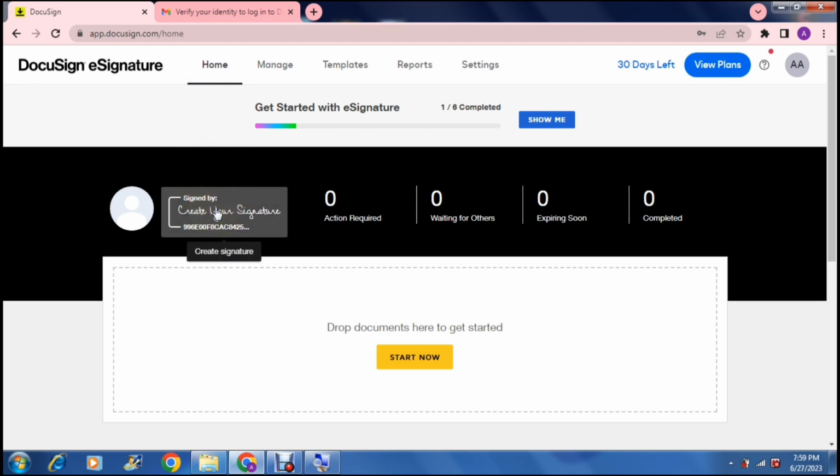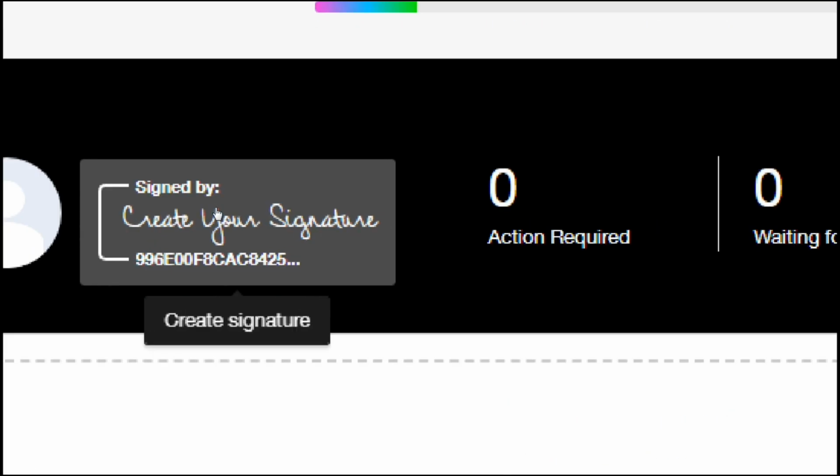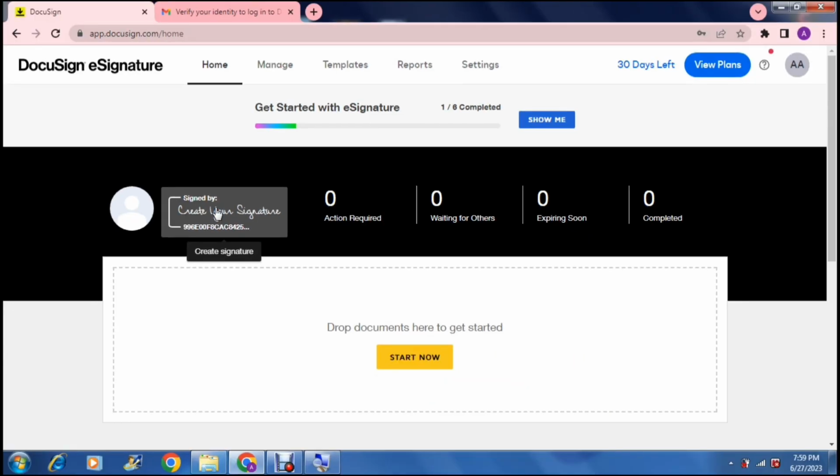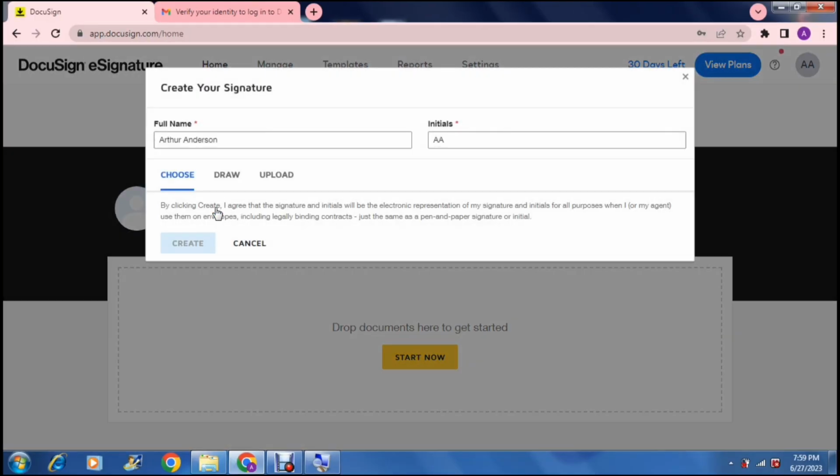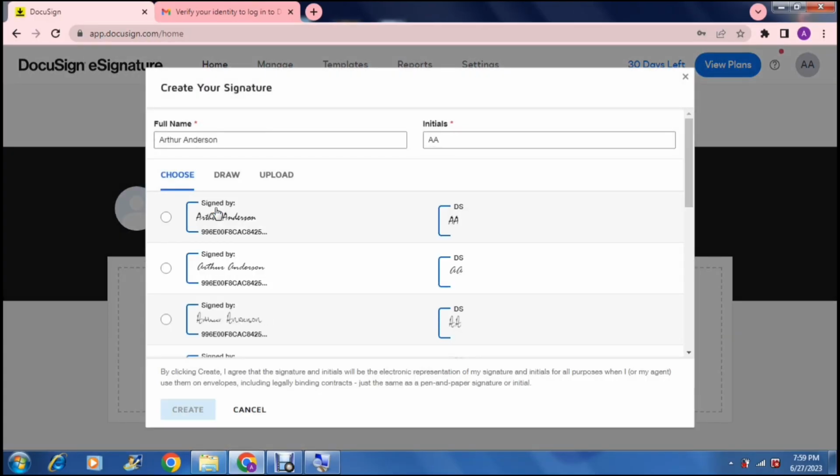Right over here on the left hand side, you will see that they have already taken your initials and they have created pre-designed signatures for you. They have also created some initial draw-ups for you, and this will allow you to be able to sign your forms without actually having to create your own signature, make your own signature, or upload your own signature.